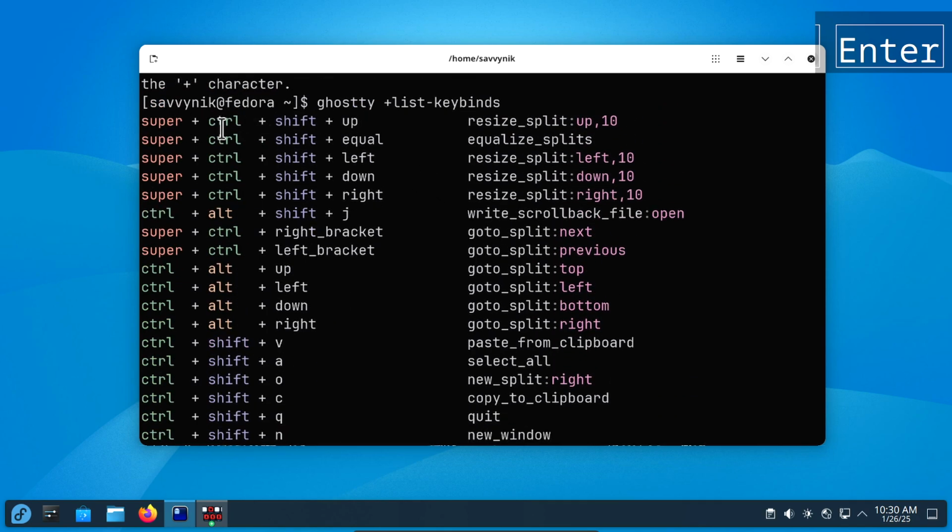If you want to resize a split screen, well, it's super control shift up. I don't like how many keys you have to press here. I probably shortened this down myself, and I have in the past. And that just adjusts depending on if you hit up, left, down, or right, 10 pixels in any direction.